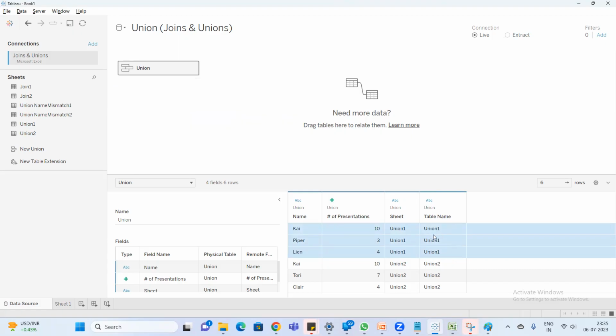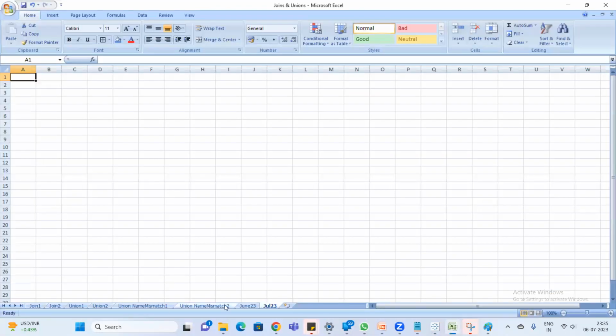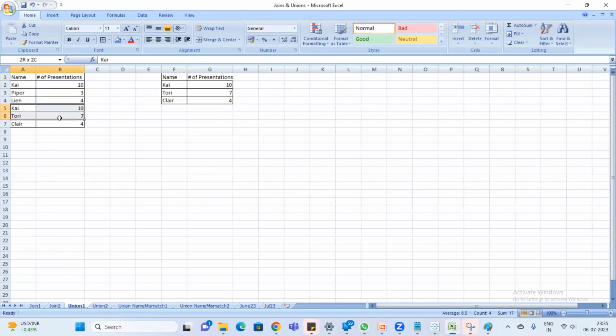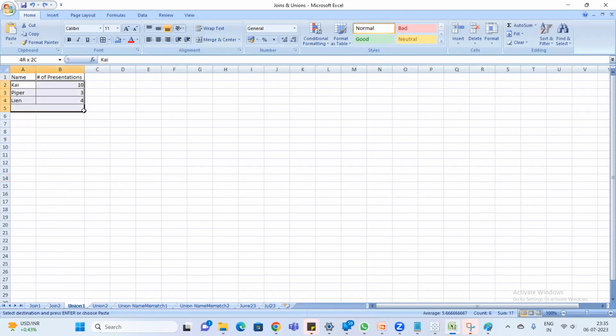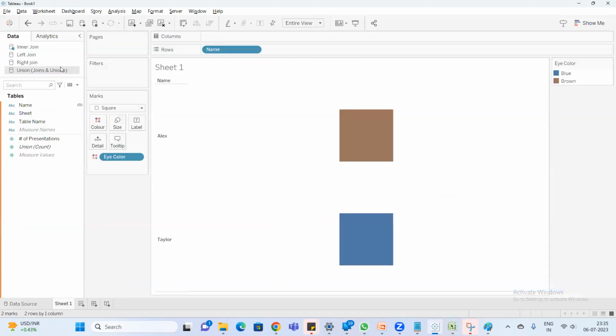You can see the table name also here, and these are the 3 rows which are coming from the union 2 table. So I have just combined these 2 tables. Okay, so this information and this information. Without writing any calculations, by just dragging and dropping, I'm able to do the union. So this will become my union.